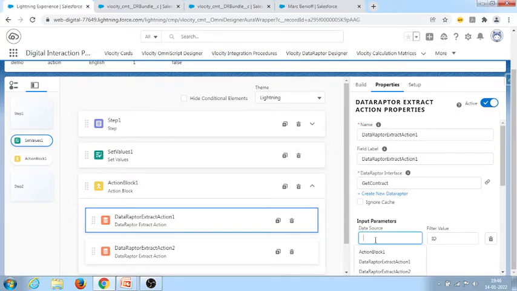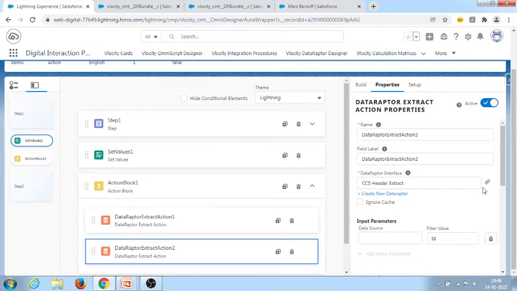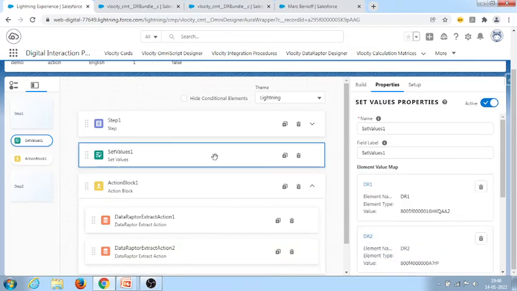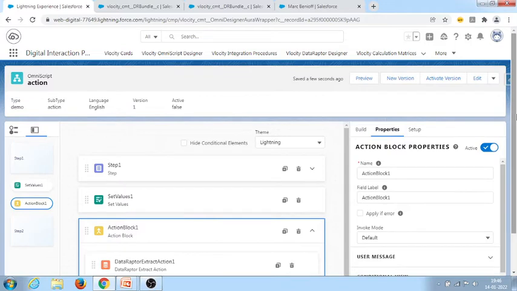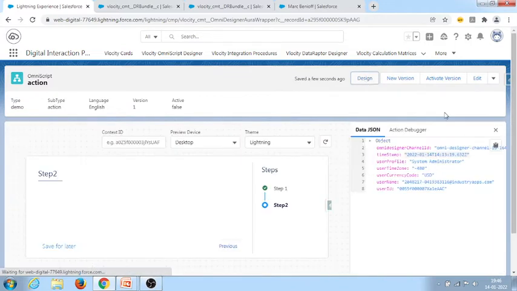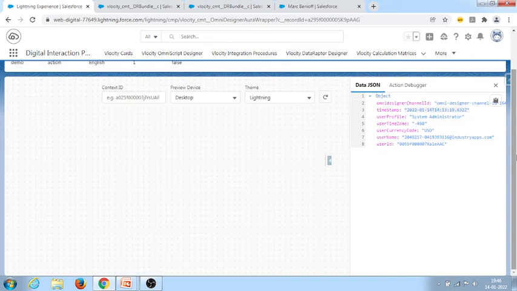Now I'm passing this dr1 variable from set values, and dr2, because I have already set them in the set values. Now let's run this. Suppose I have chosen the default mode. It will execute as normal, as it does in the Omni script. That means outside the action block, however it executes, similarly it will execute.